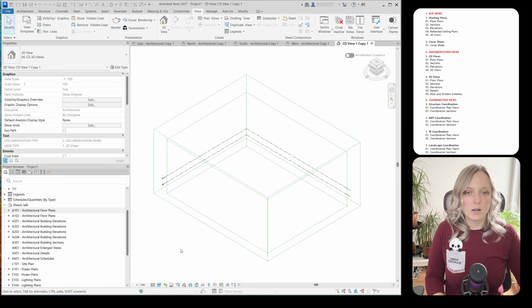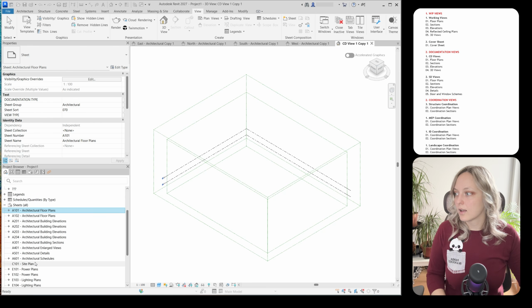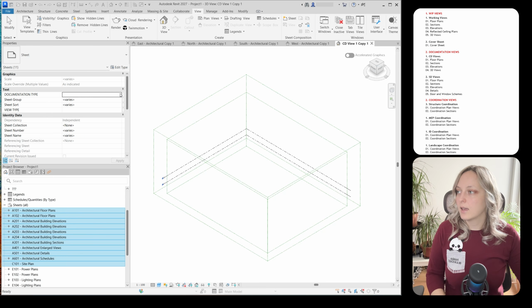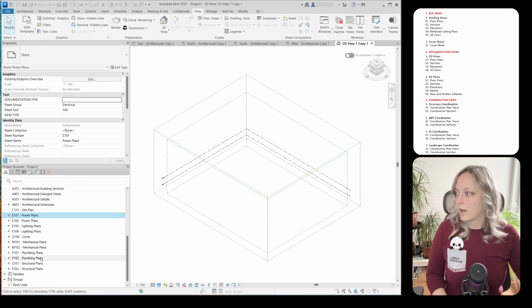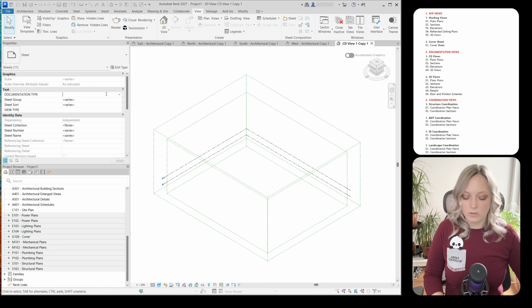As for sheets, they are pretty much the same. Basically, you simply assign one parameter and then choose that parameter for your organization. So here I can, for example, select these, and in documentation type I can just insert 01 CD sheets. As for these, I can just create, for example, 02 coordination sheets.